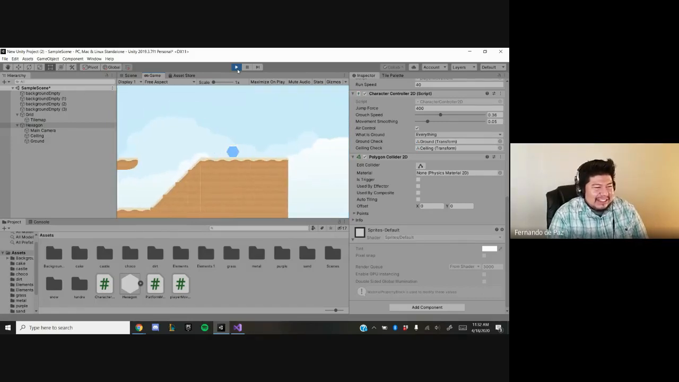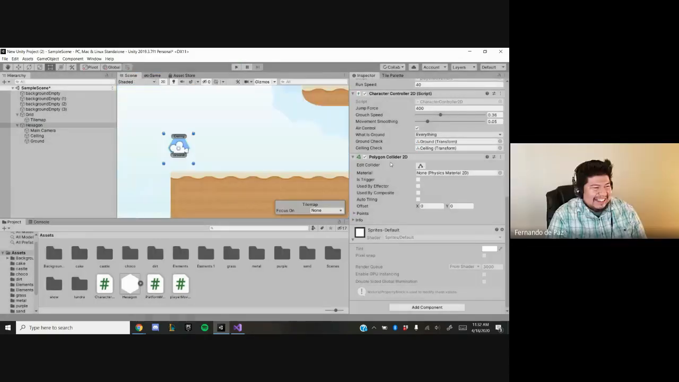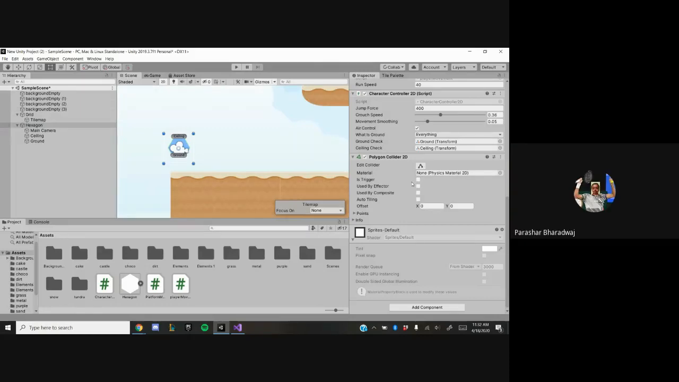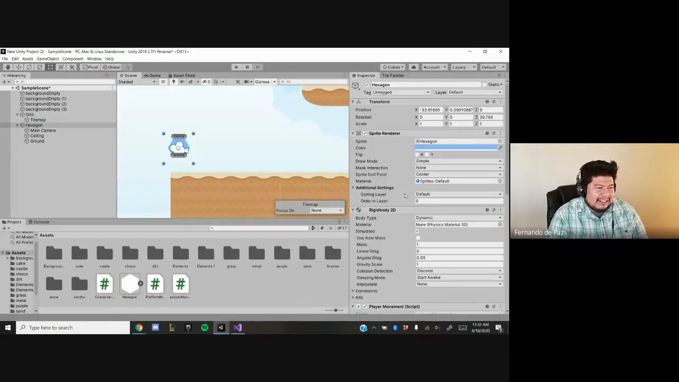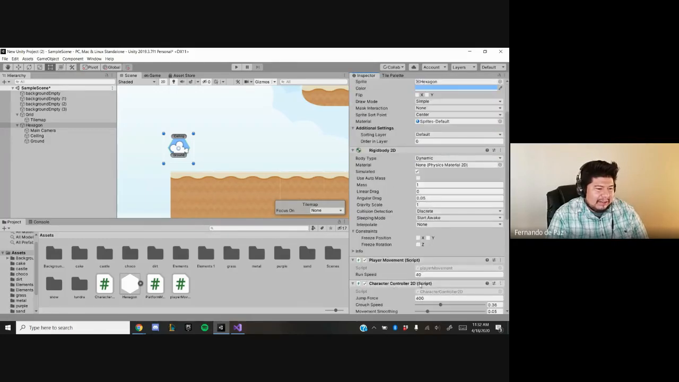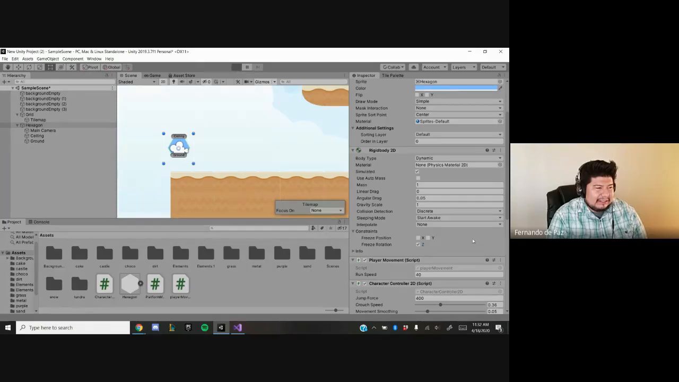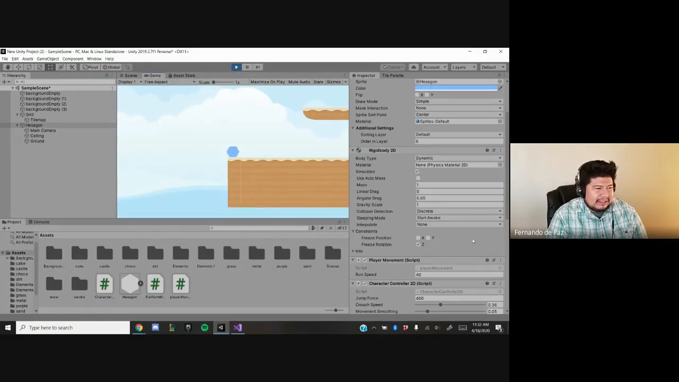It's gonna get you dizzy and nauseous. Okay, so that is because of the rigid body. Click on constraints. Yeah, and then the Z. That should fix that problem.